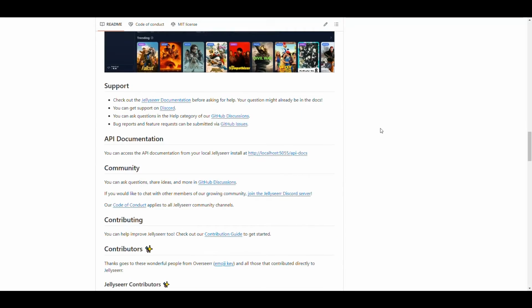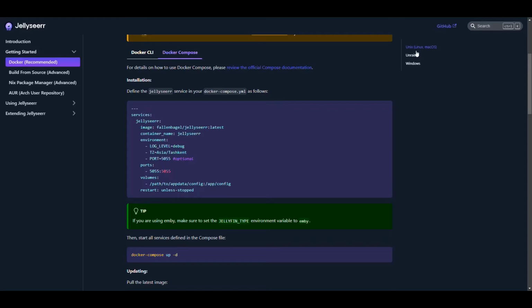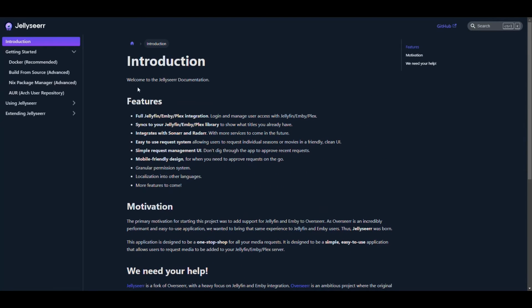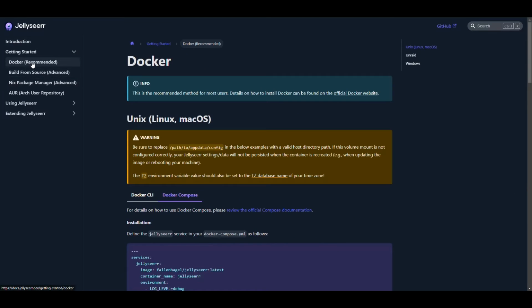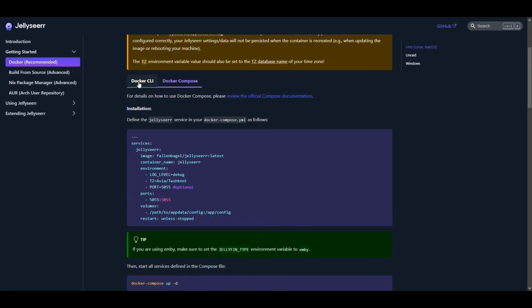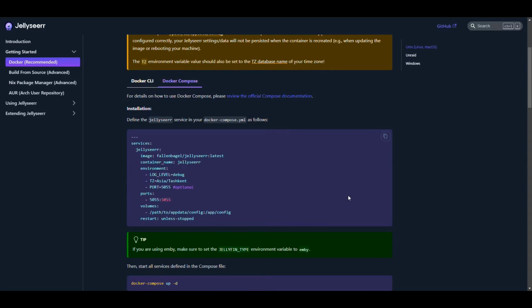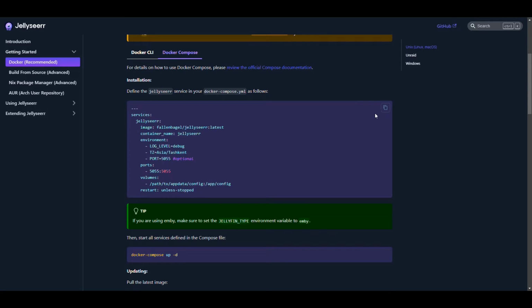So if we click on the documentation link, then we get taken to this website here. And in this website, you have the introduction here that has basic information about it. And then we're gonna go into the Docker recommended section here, because that's how we're gonna do that in a Synology NAS. And then here, instead of using the Docker CLI command, we're gonna go into the Docker compose file, because that's what we're gonna be using on 7.2 of the Synology DSM. So let's copy that, and then we can go ahead and go into our NAS and set that up.